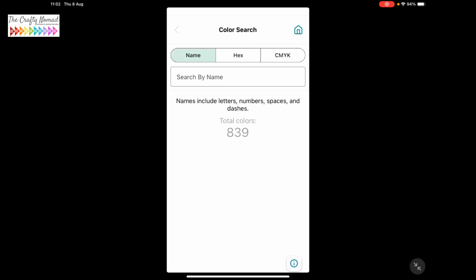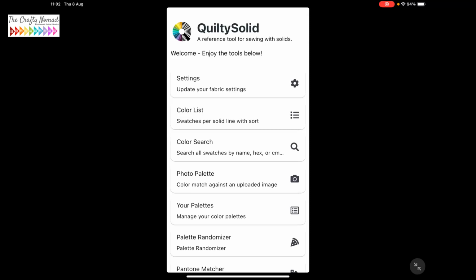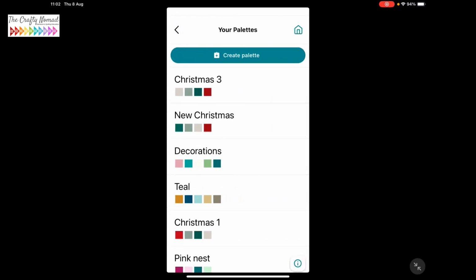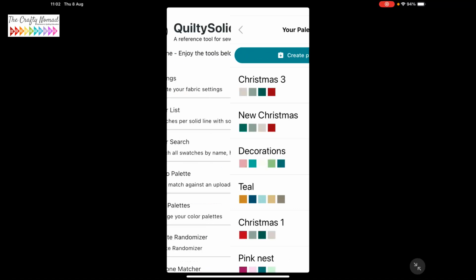You've then got colour search, so if you know the name of your swatch that you want to get, you can search for it. Photo palette we've looked at. Your palettes, that's just another way to access the palettes that you have saved.